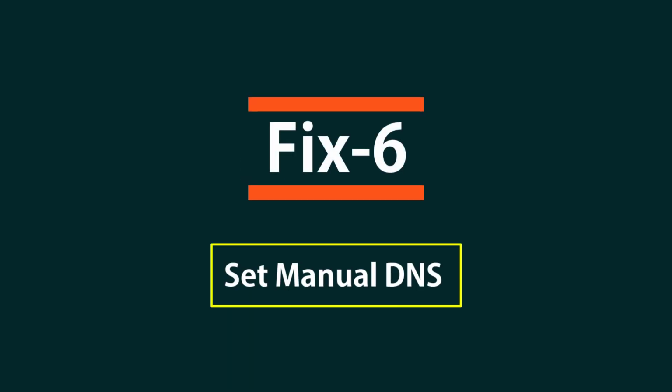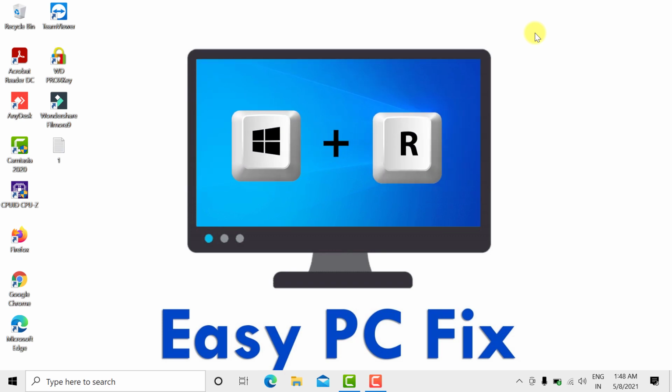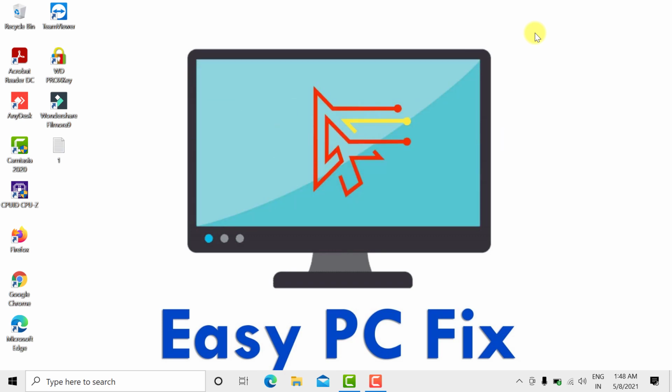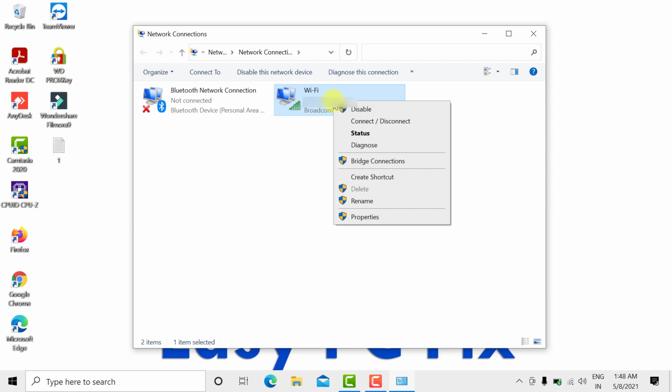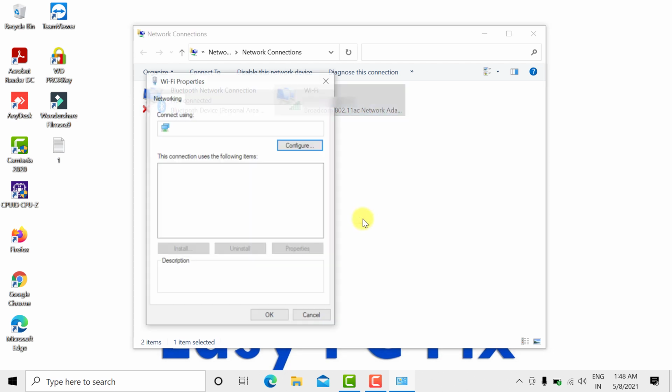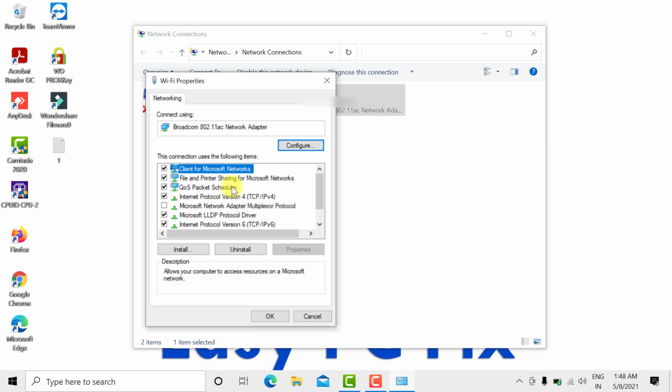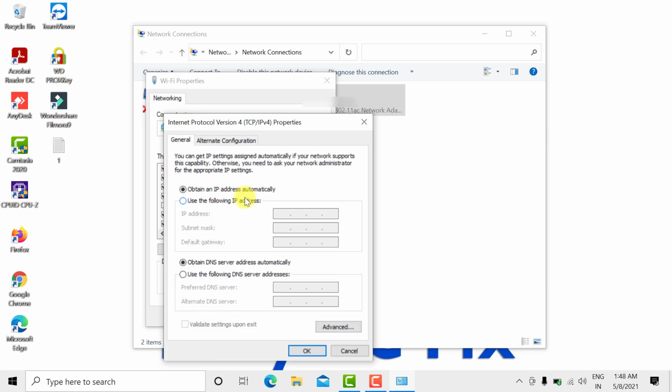Fix 6. Set manual DNS. Press Windows key plus R key and type ncpa.cpl in the run box and hit enter. As you can see, network connection has been opened. Right click on your network and select Properties. Double click on Internet Protocol version 4. Here click on Use the following DNS address. Now we need to put preferred DNS server and alternate DNS server. Here I am going to use Google DNS.